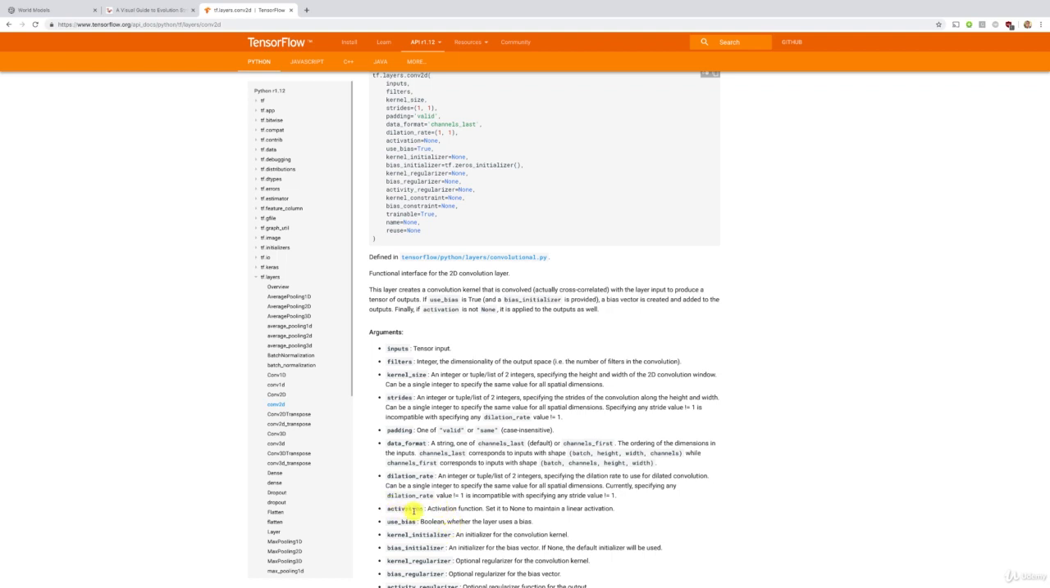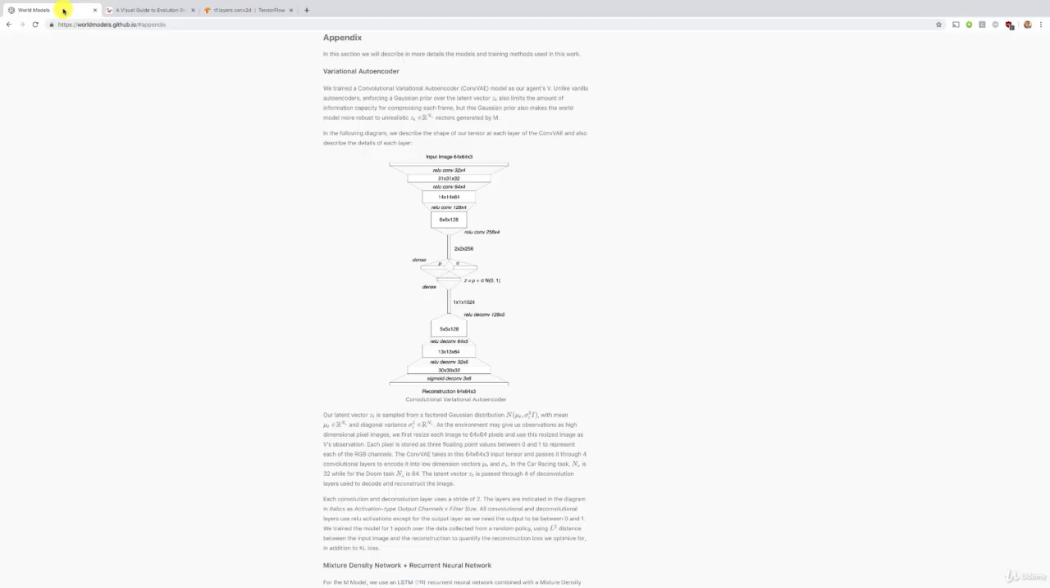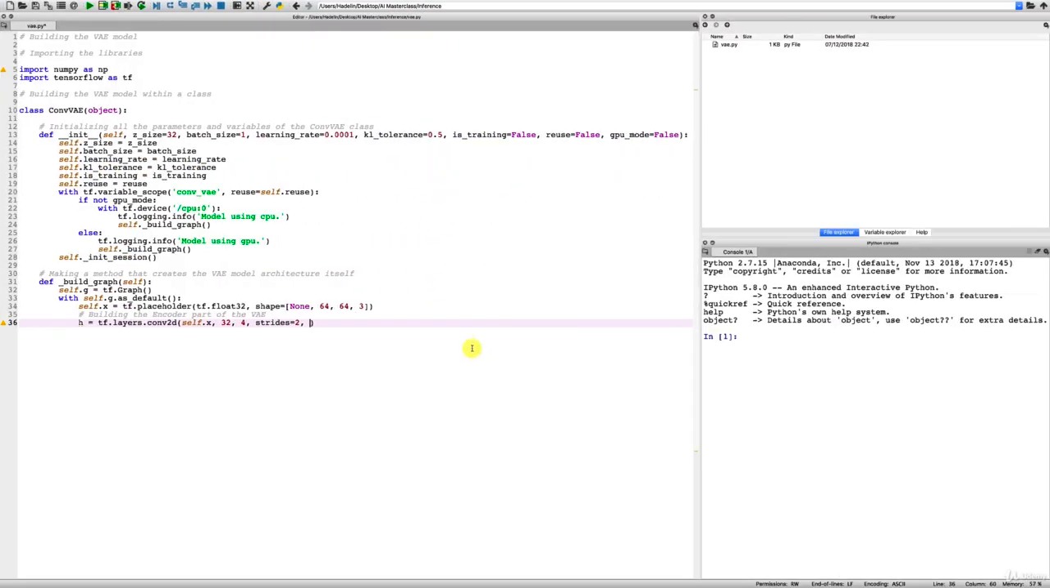However, we have to specify the activation function because we want to use the rectifier activation function. And as you can see, this is not the default value here. The default value is none. Therefore, we're going to specify this in the argument. And remember, in the world models paper, it specifies which activation function it uses for this first convolutional layer. And it is a ReLU activation function, or in other words, a rectifier activation function. So here we go. Let's implement it.